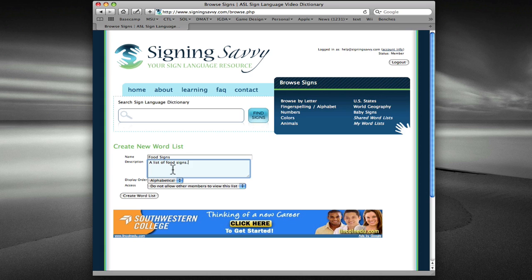I could choose how I want to display. I can choose the display order of the signs, either alphabetical or a custom order that I develop myself. I'll just stick with alphabetical for now. And then under the access option, I could choose if I want to share this word list with other members or just keep it as my own word list. For now, while I'm building the word list, I'll choose just to keep it as my own word list. Later on, I could always go back and change this option if I decide to share it.